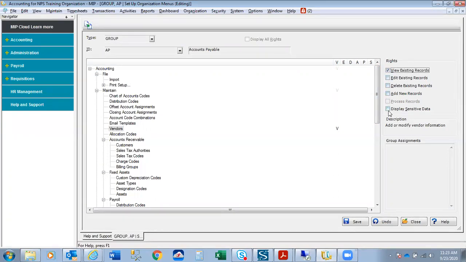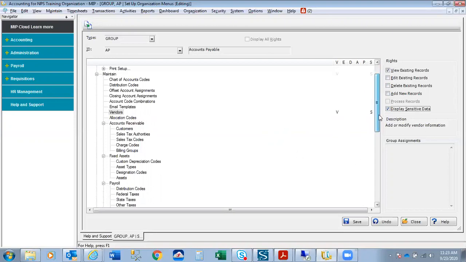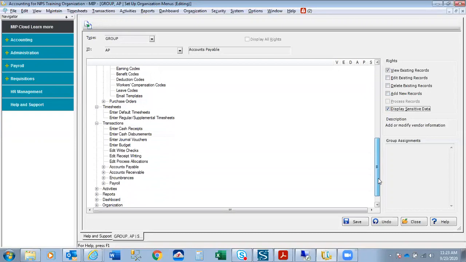You just want them to look at it, and perhaps you want to lock them out. This display sensitive data is typically tax IDs from the vendor file or Social Security numbers from your payroll employee file. But quite frankly, it's a bit of a chore initially to get the security set up.